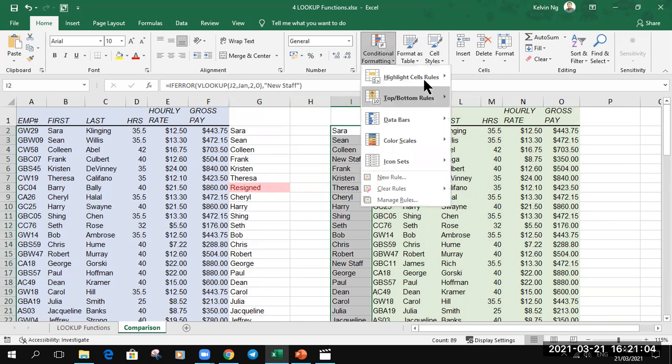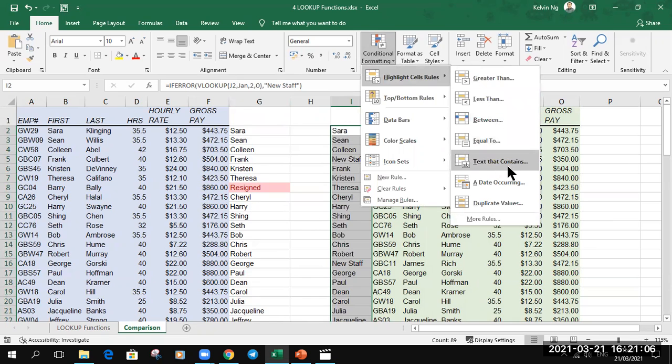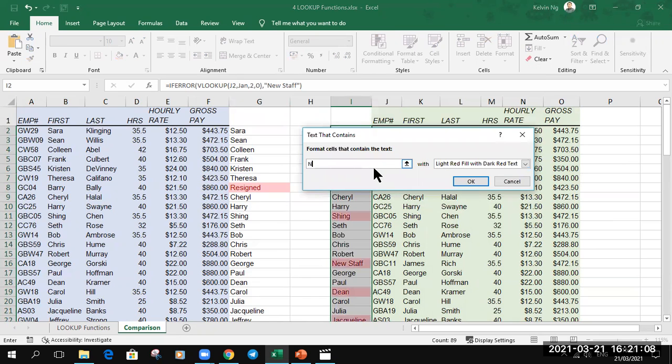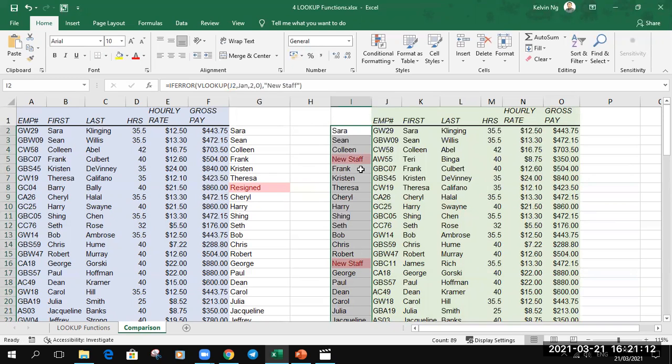And all I need to do is just go to the text that contains new staff. So there you go. It's red color. Then we know who is inside the February but not in the January. We know who is in the January but not inside the February. So from here we can do comparison between the two tables.